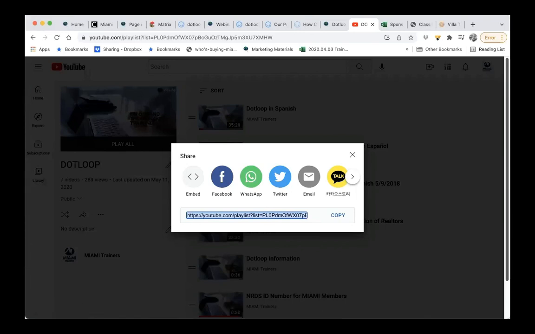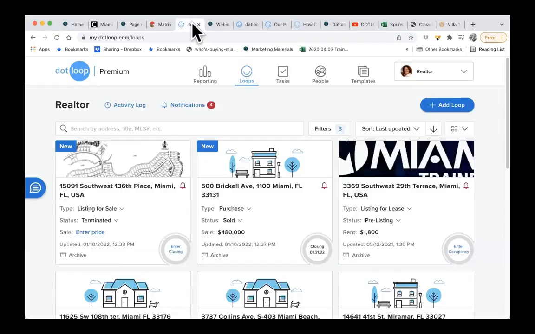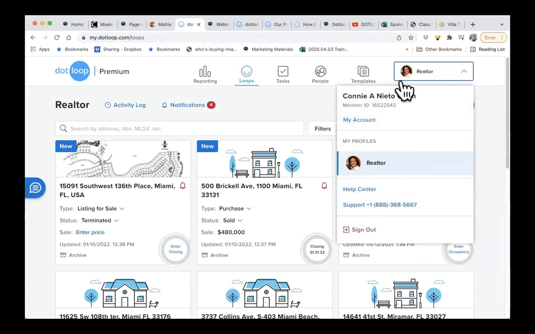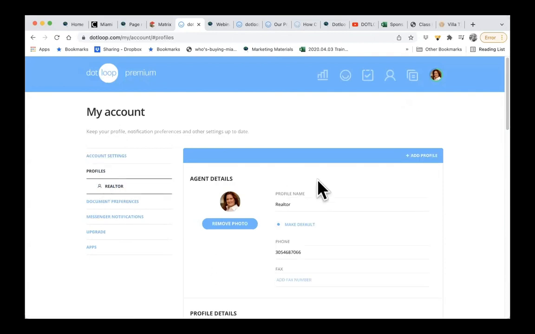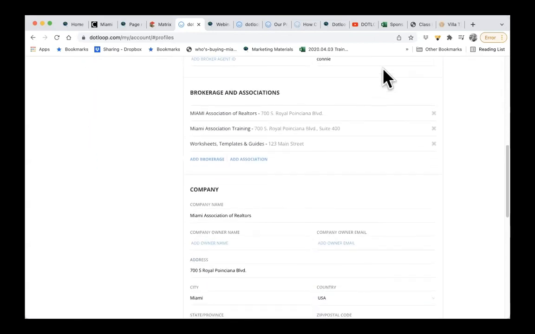I want to thank you again for being Miami members. The Miami 12 is actually an integral part of what we do. You want to make sure that you come on the upper right-hand side when you log into the system and come into your account area. And when you click profiles on the account area, you scroll down and there will be a brokerage and association area where you can add your brokerage or association. And I taught them how to add the association. Type in Miami, remove Florida if it appears, and then it's going to ask you for an invitation code. And that's the invitation code of Miami 12.